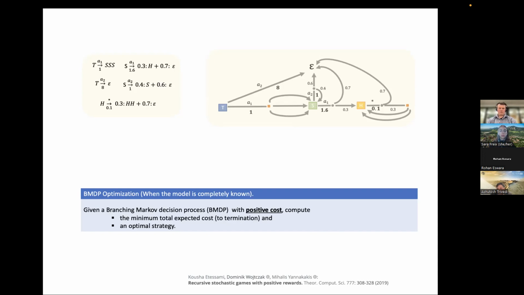But in addition to that, you have these branching transitions as well that are shown with this orange dot, which gives rise to 3 different instances of the next process. You start with a single T and you choose an action A, you end up with 3 S's, right? And so on. The optimization problem of interest in this setting is that of finding a policy that maximizes or minimizes your cost. In this case, we want to minimize cost to termination.